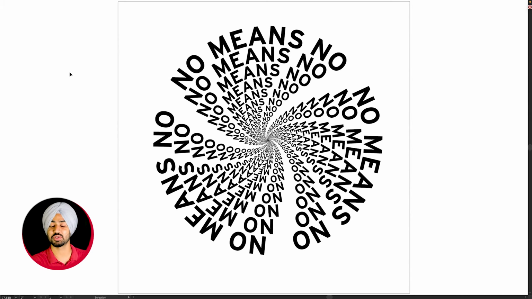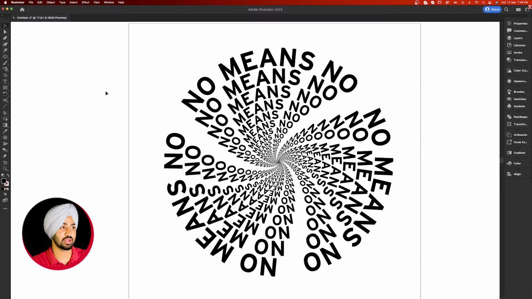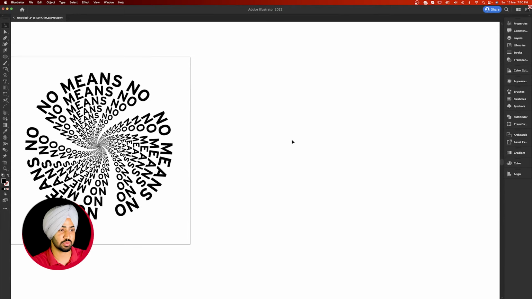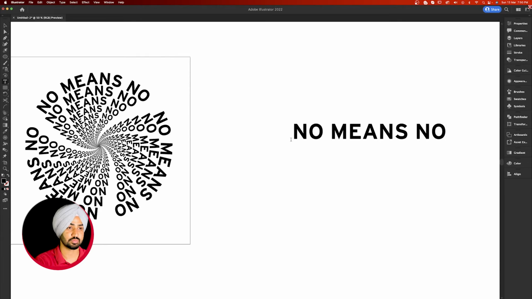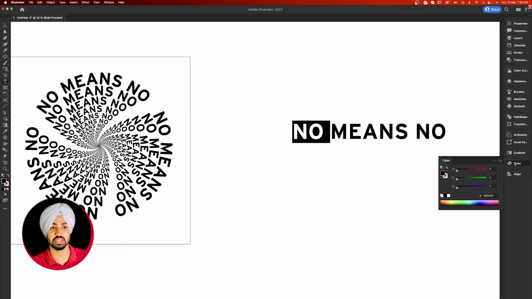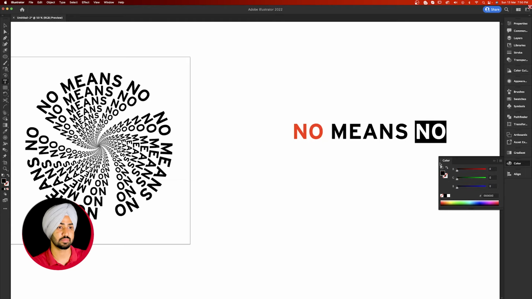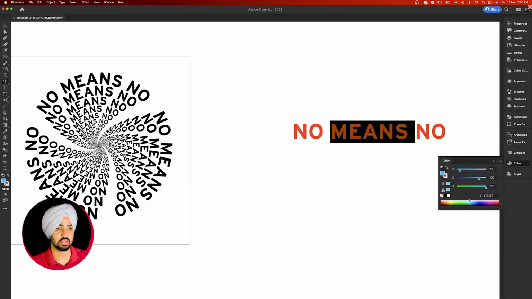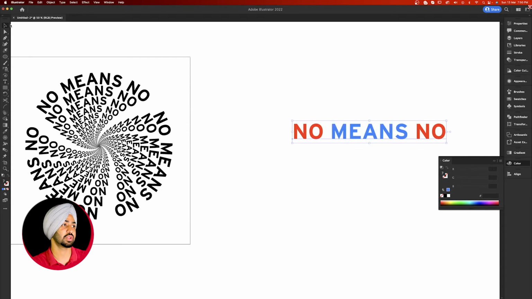You can also do it in different colors. Now let's try different colors. Suppose I'm going to write "no more". Now I'm going to make a quick tutorial of that using colors. I'm going to change the color of "no". Suppose it's red, and change the color of "means" too. You can give the colors as per your needs or as per the requirements of your design.